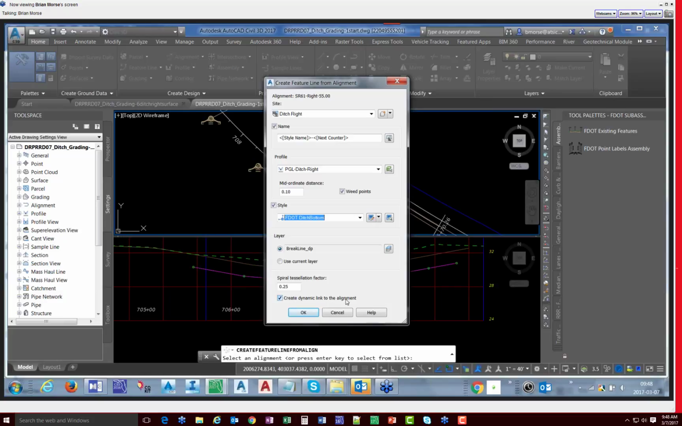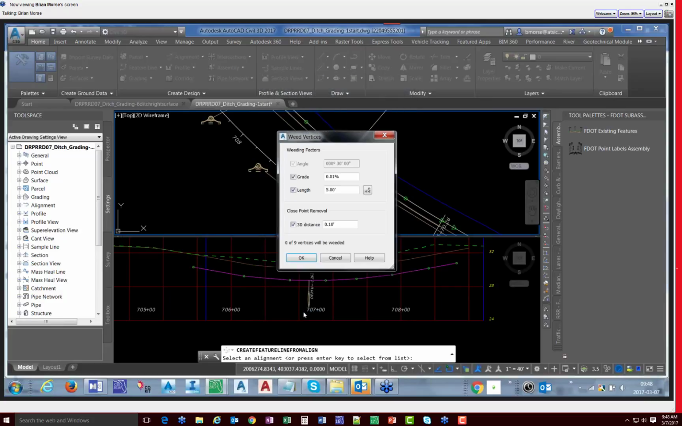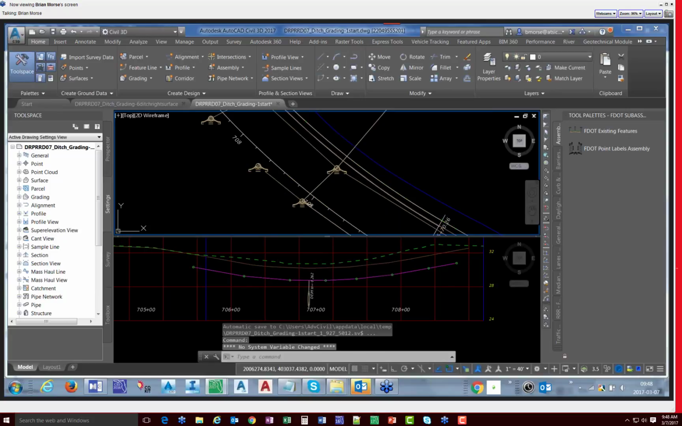Create the dynamic link to the alignment. That would not be available to us if we didn't have any profiles, so we got plenty of profiles there. And we've got the correct design profile, which is what we wanted to use to control the elevations of the feature line. So we click okie dokie there. And then here's some weighting, and of course we only have 9 vertices. You don't want to weight anything else from there. So there you go. So now we got a feature line.